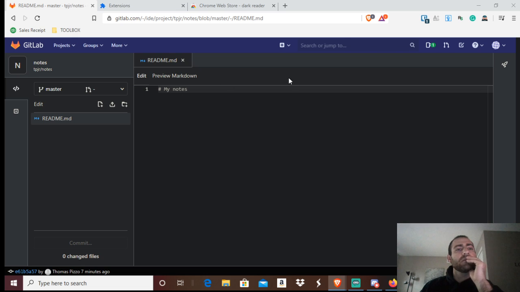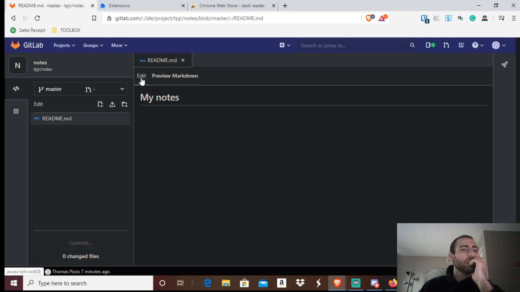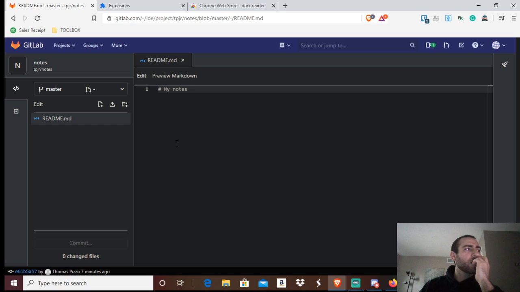So we have the preview Markdown over here, and you can do all this. I think we're about ready to jump into Markdown and how to use it and what it's about, and how to publish it.